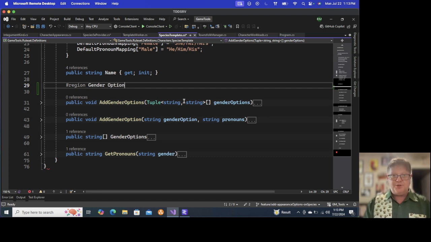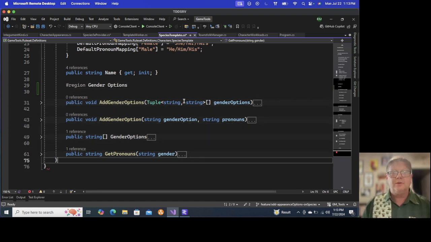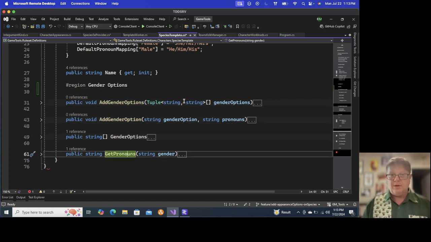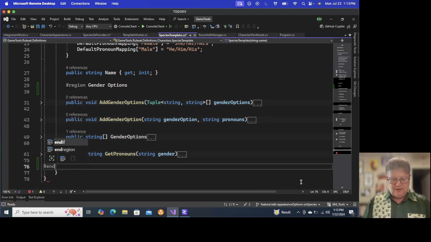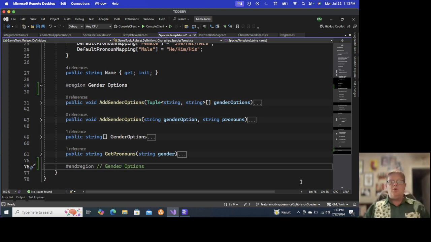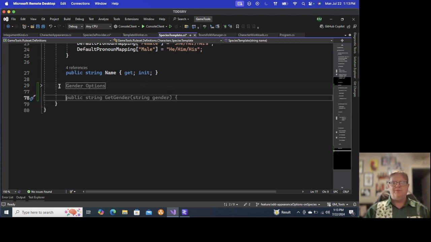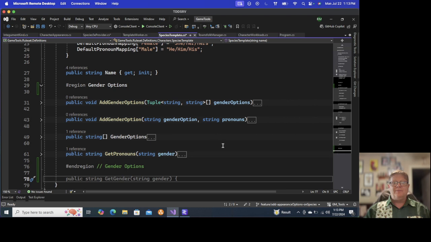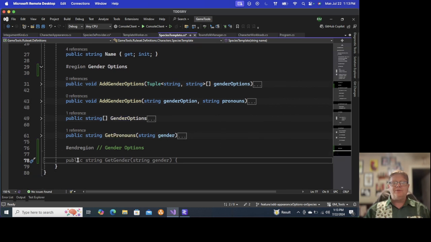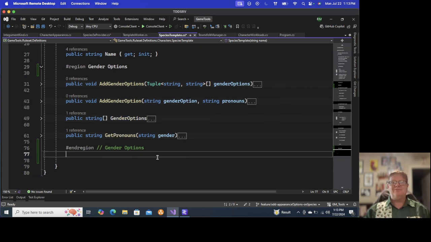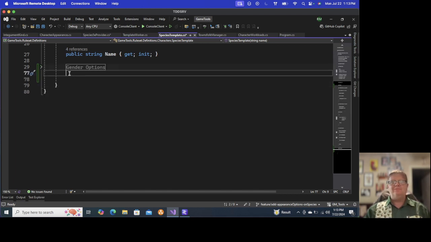Gender options. Come out to the end of the line. And region. Gender options. There we go. And let's just shrink this so that we don't have to deal with it. What's this? Oh, that's IntelliSense. Go away. All right.